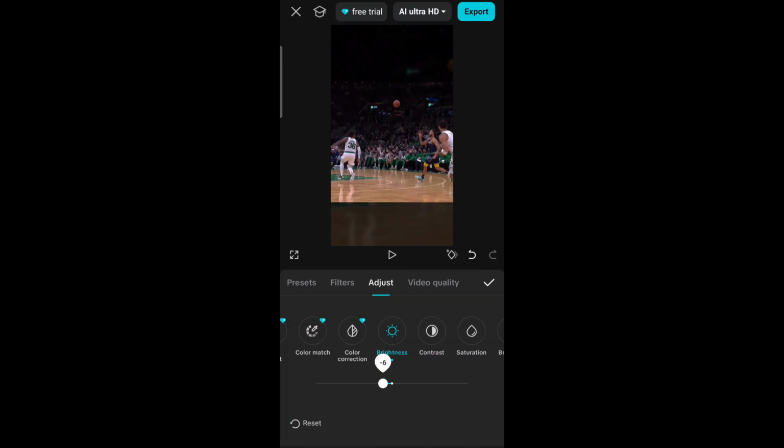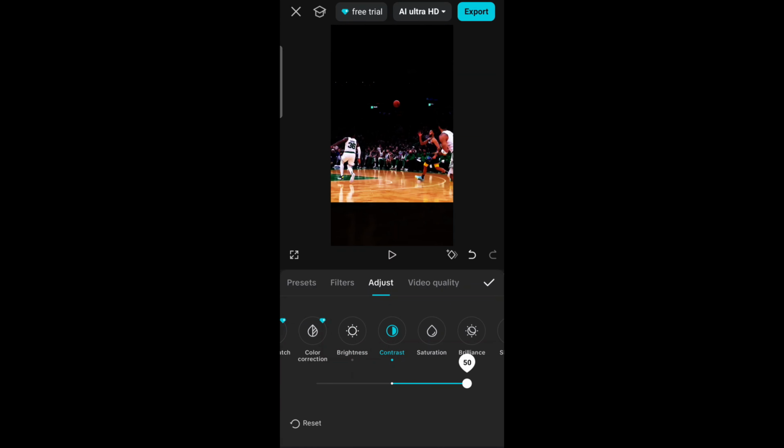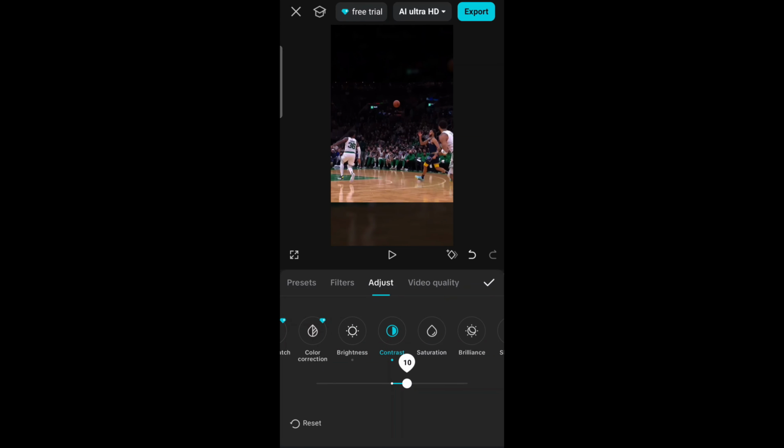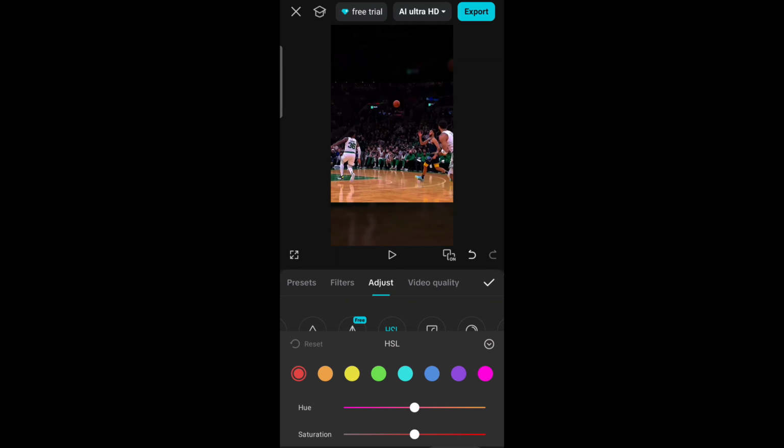Brightness -5. Contrast 25. Contrast 10. Saturation 10. Brilliance 10. Sharpen 10. Clarity, sharpen, not 10, 100. Clarity 100 actually. Clarity 50.